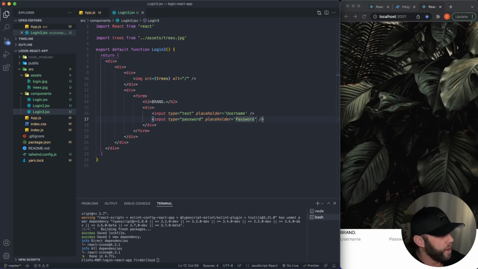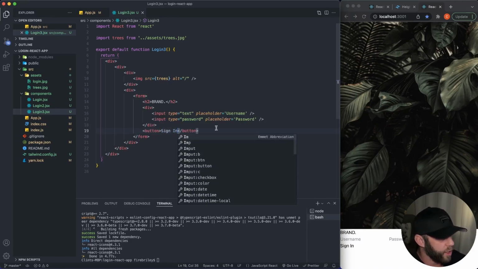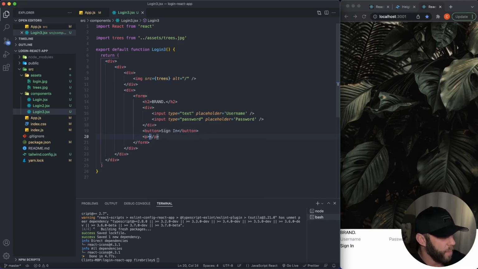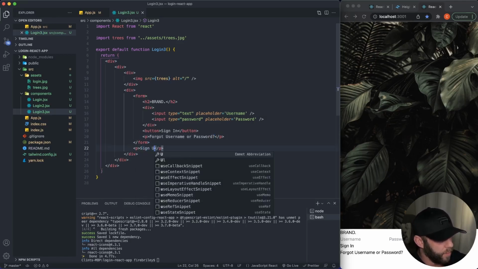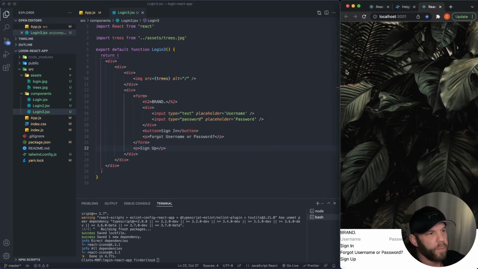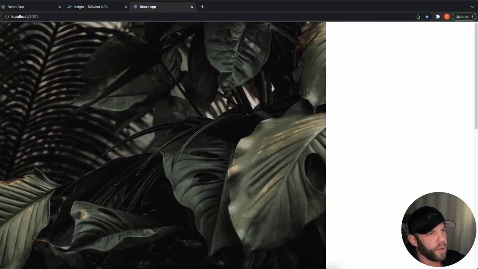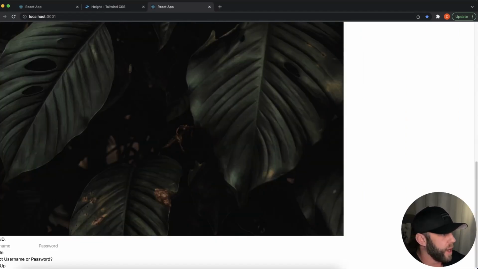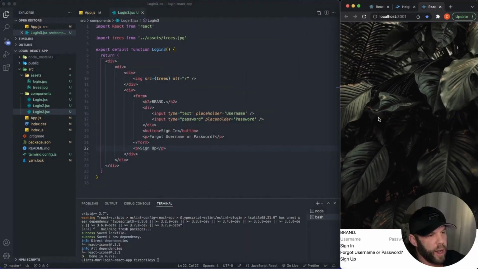There we go. Now underneath this input here, and still within our form, we're going to have our button that says sign in. There we go. Then just below our button, still inside this form, we want to have the forgot username or password. And then just outside of the form, we'll have our sign up text there. So let's open this up, and it looks really crazy because we haven't done any styling yet. So let's go ahead and do our styling.